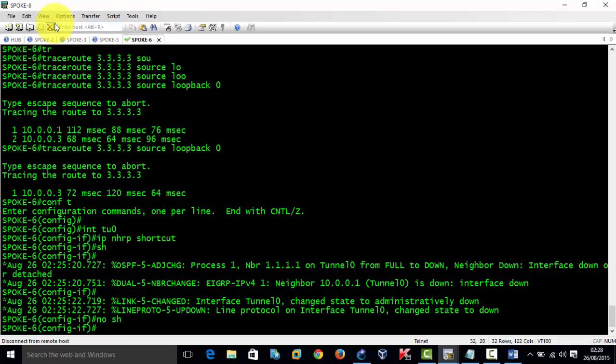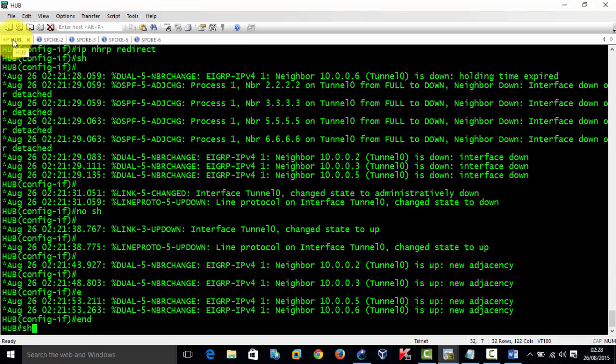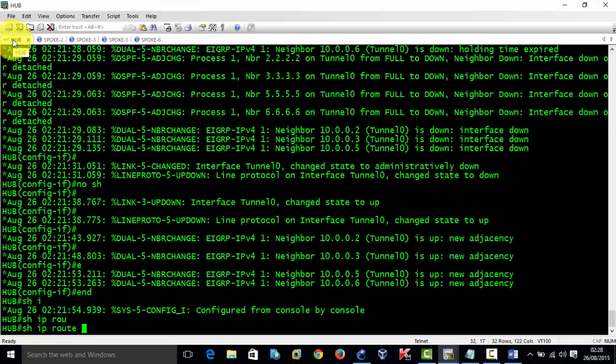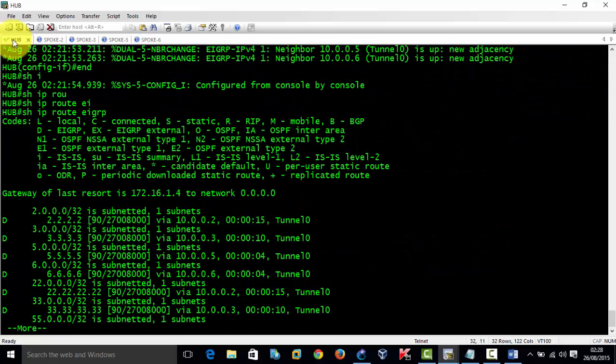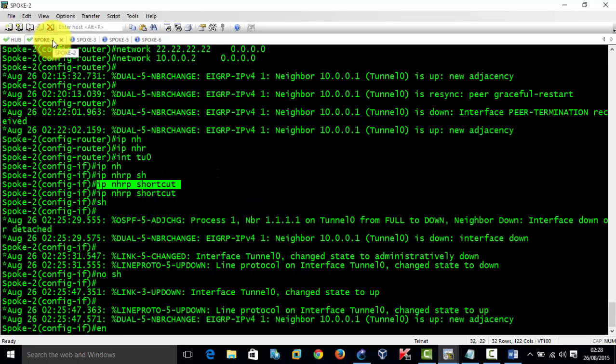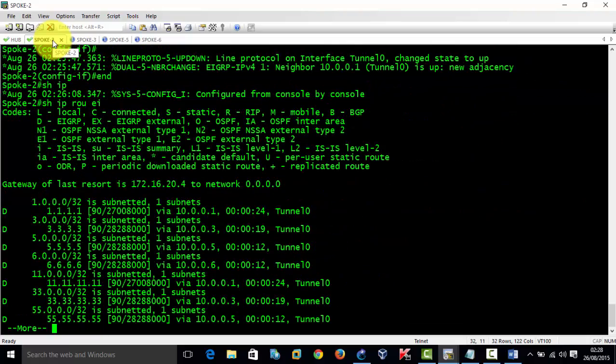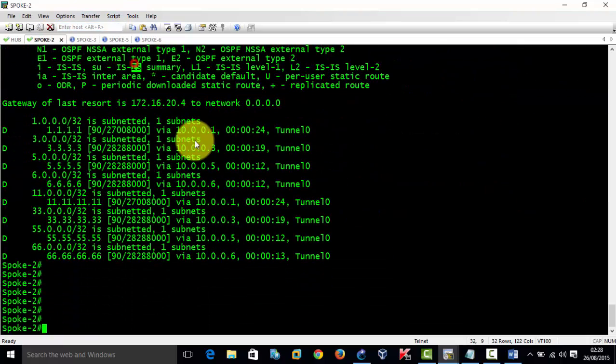So let us see what's going on with the hub. The adjacency came back, so show IP route EIGRP. So now everything is pointing here. So let me go to hub 2, show IP route EIGRP. Now everyone is pointing where it's supposed to point.